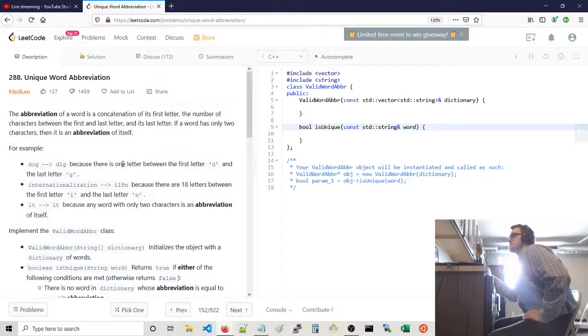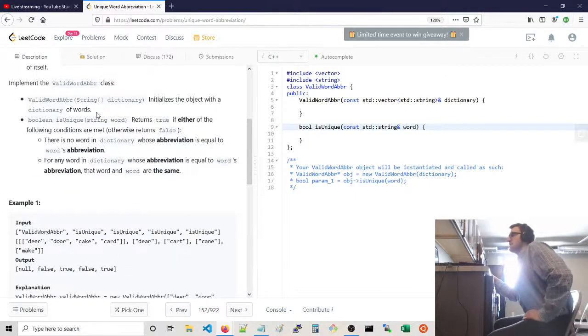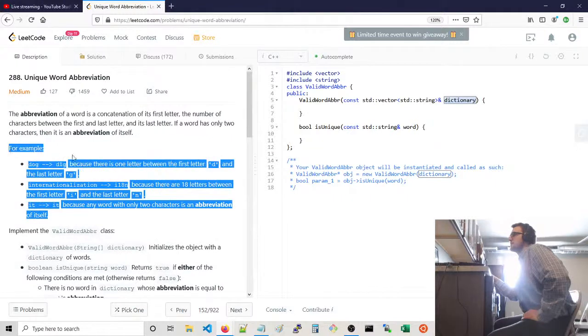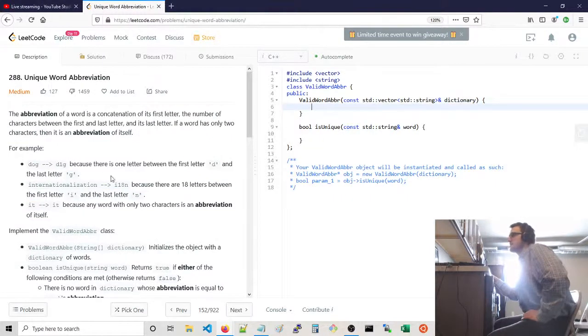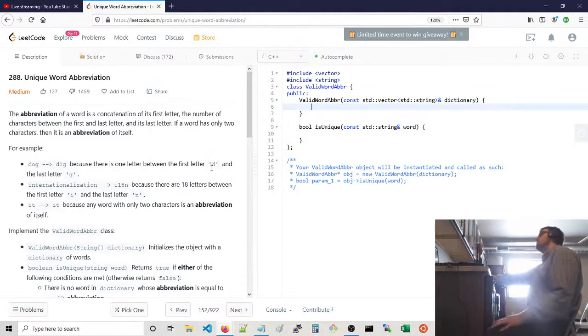I think I get it with the abbreviations. Initializes the object with a dictionary of words. Returns true if either of the following conditions are met, otherwise returns false. There is no word in the dictionary whose abbreviation is equal to word's abbreviation. Okay, so one of the first things we want to do is probably take the dictionary and convert all the words to their quote-unquote abbreviations. We'll write an abbreviate subroutine and make use of that between these calls, and then just put that abbreviation into a set, I guess.